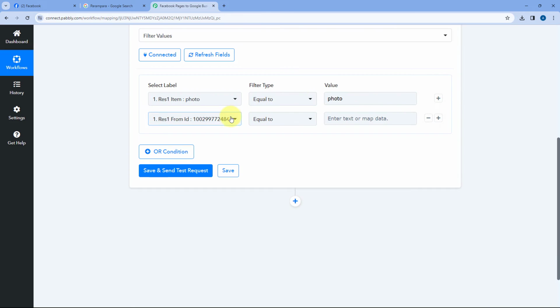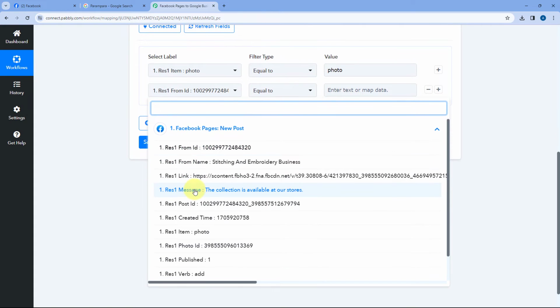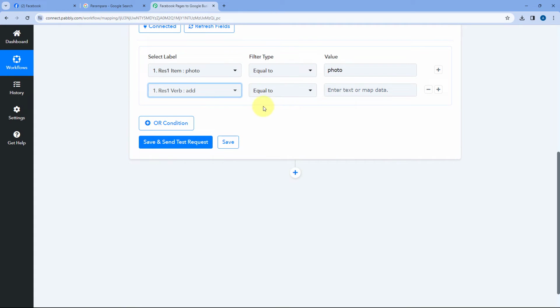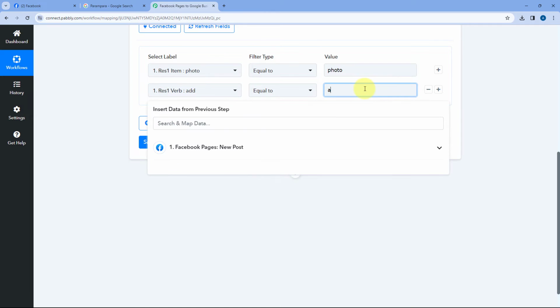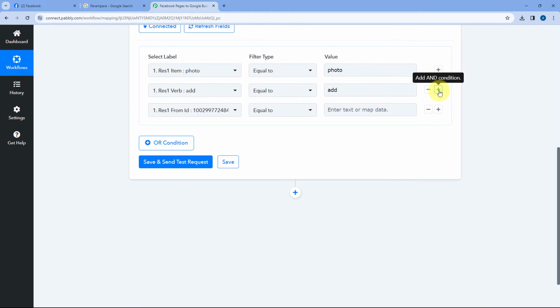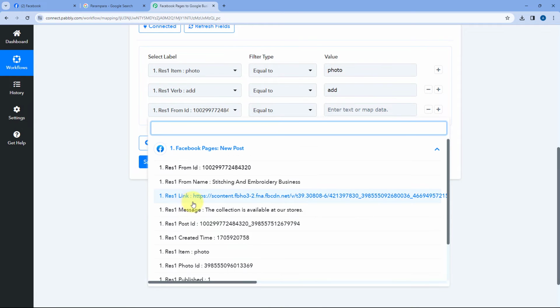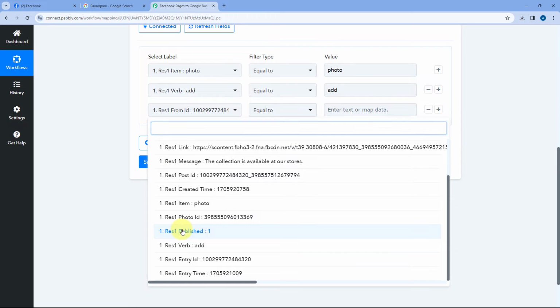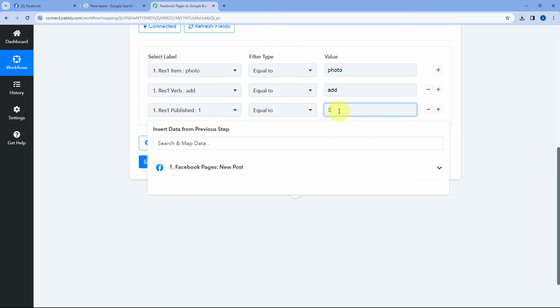And after that, we are going to select another label. This time the label will be rest1 verb. The filter type will be equals to and the value will be add. Then once again, click on this plus button and we are going to add another and condition. This time from the drop down, the filter will be rest1 published and it will be equals to 1.